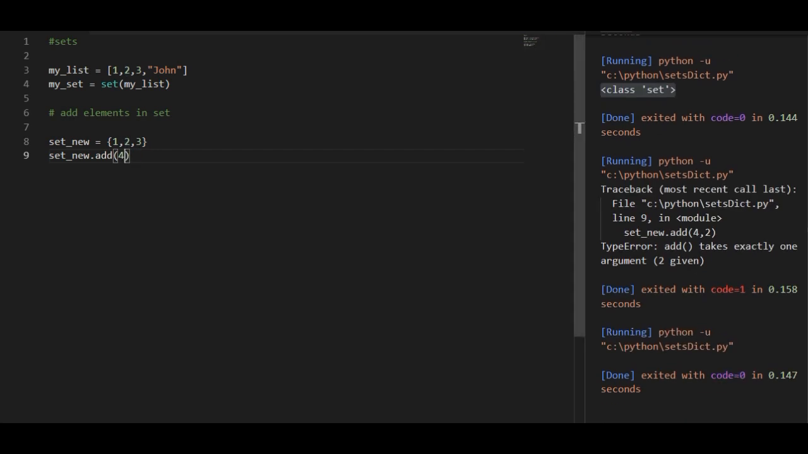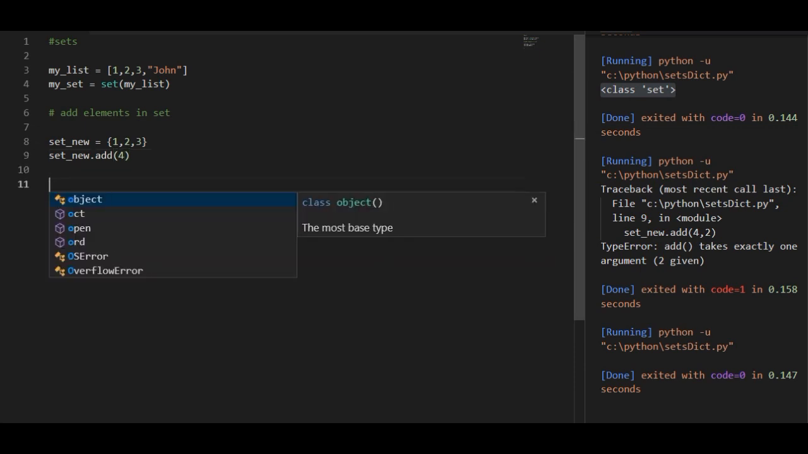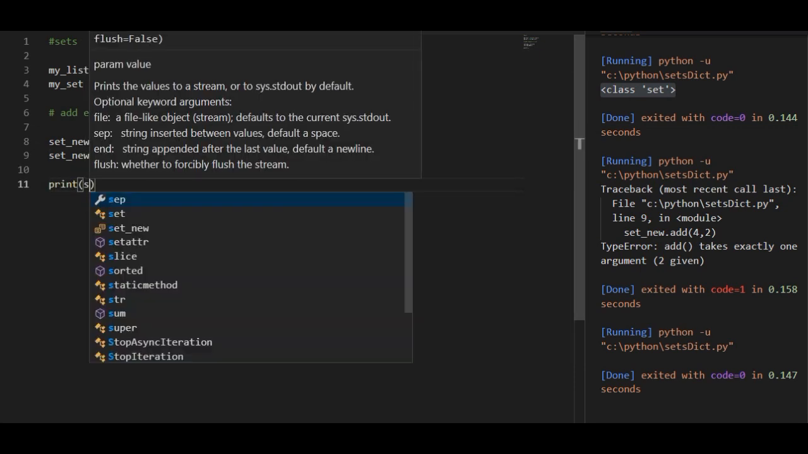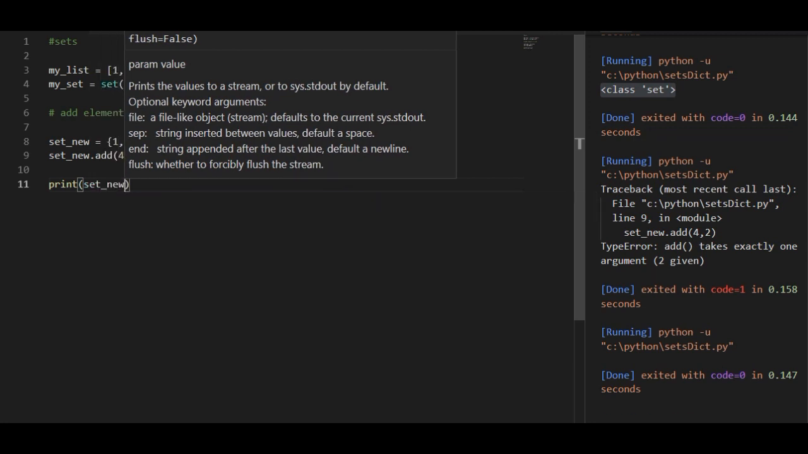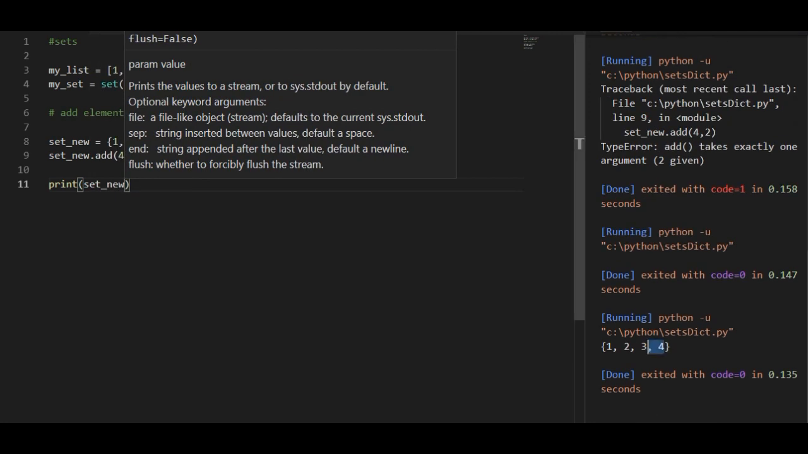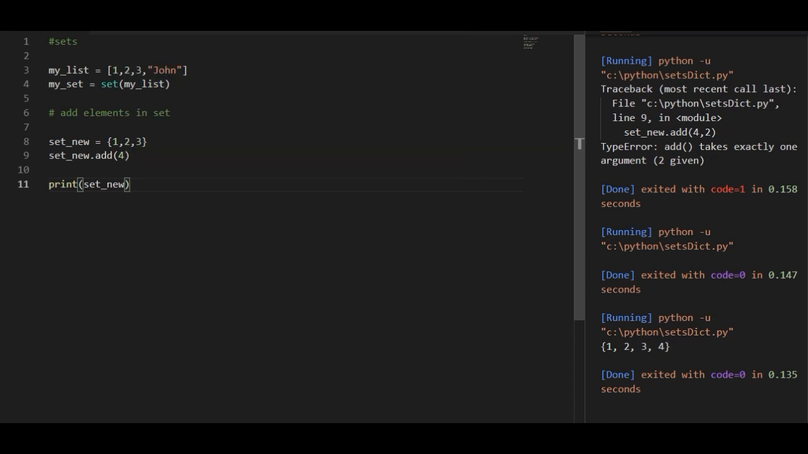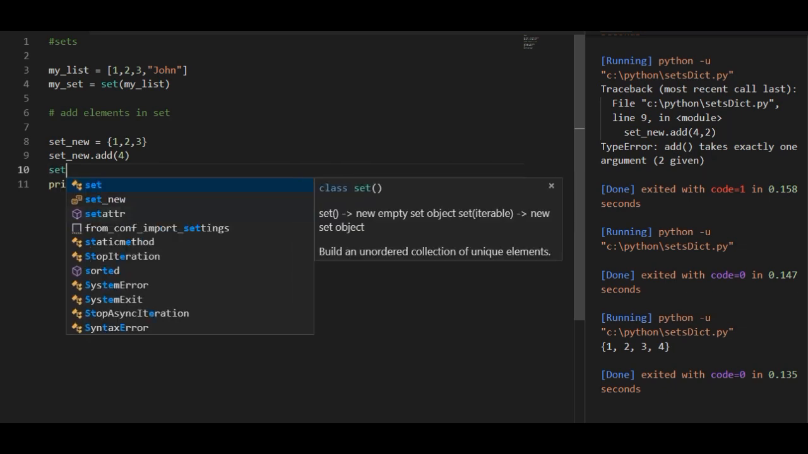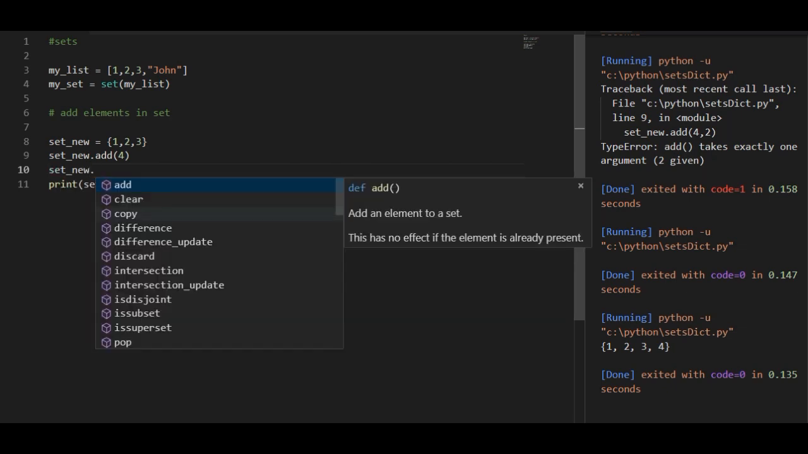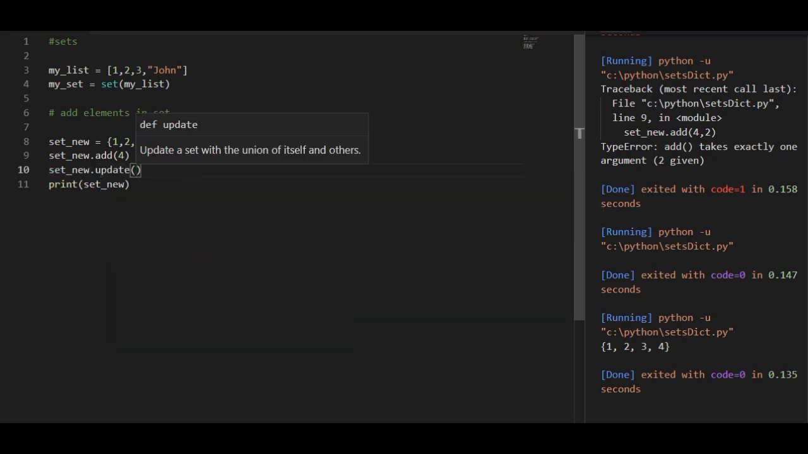Now if we test it, we need to print it in order to see if the value is really added. I see the 4 is added into our set. Another way, if you want to add multiple values, is to call the update function for sets. What update does is update the set. You can update it with a list, or you can update it with a set itself.